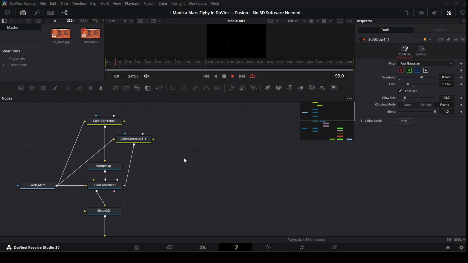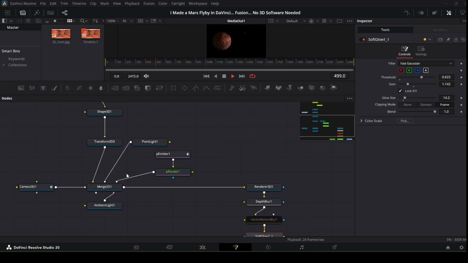And that's the full Mars flyby: a real surface texture split into two parts, one color corrected for the bump map to drive surface depth, one color corrected separately to drive the surface color, both feeding into a physically based shader, one sunlight, a particle star field, an animated camera, depth of field, and a soft glow, all inside Fusion.